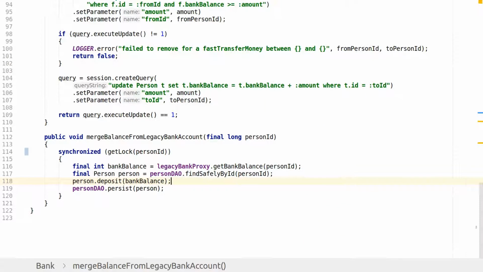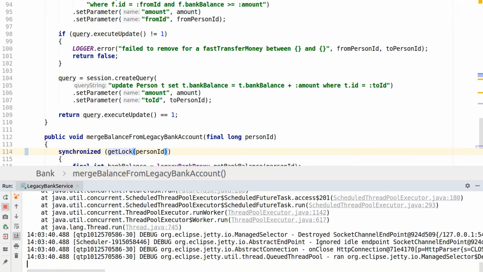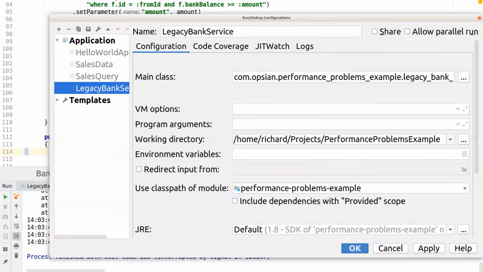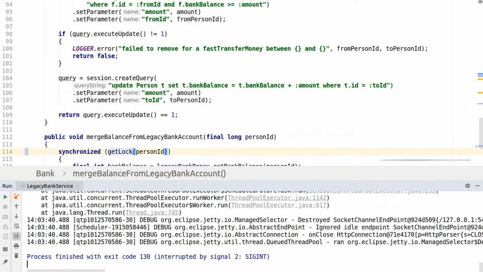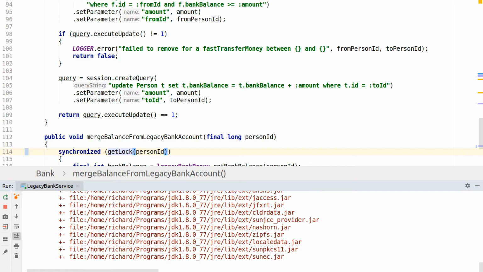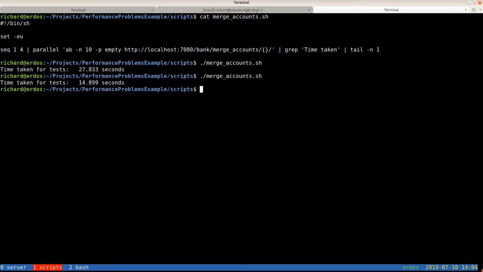However, in this case it's just a demo, and I can in fact optimize this system or make it way faster just by passing a different command line parameter into my legacy bank service system. It's not really necessarily a solution you could apply in production, but it's just an example of how you can find a blocking problem that's related to another service in your system. And then when we rerun the merge accounts benchmark, we are way faster, at under 1 second.